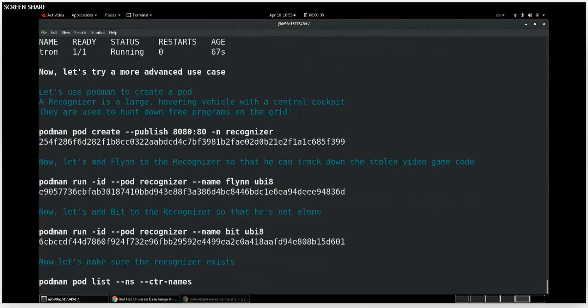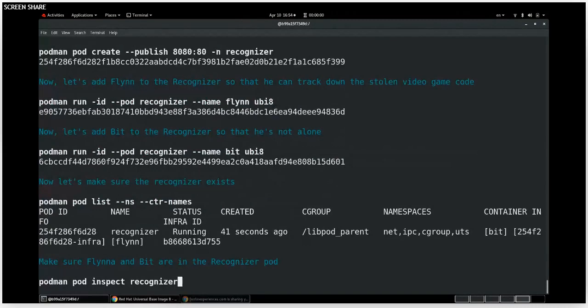And then we're going to use this command that I think is really cool in Podman called pod list, and then --namespace, and then container name. So this is something you really can't see even in Kubernetes, but it really helps you understand what a pod is. So if you look at what containers and pods are, you'll see here, it's showing us that there is bit, this container bit is running, this container Flynn, and then this infra container.